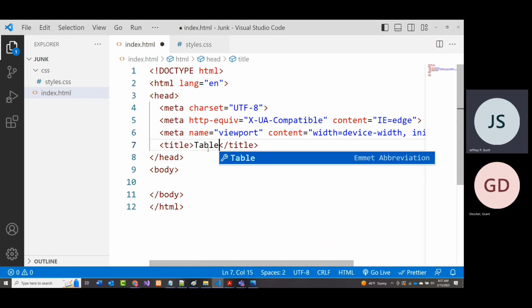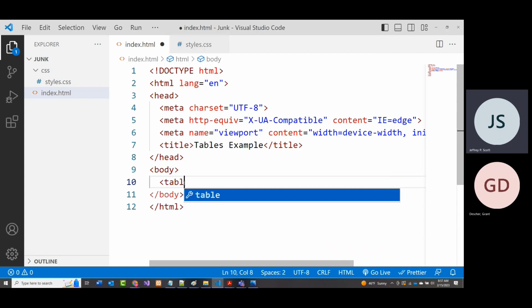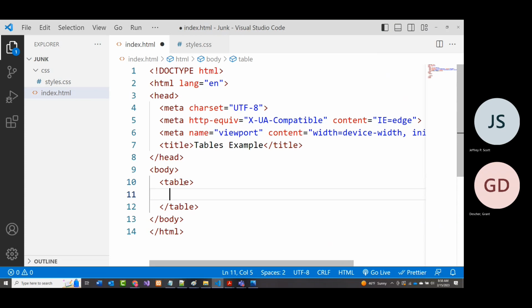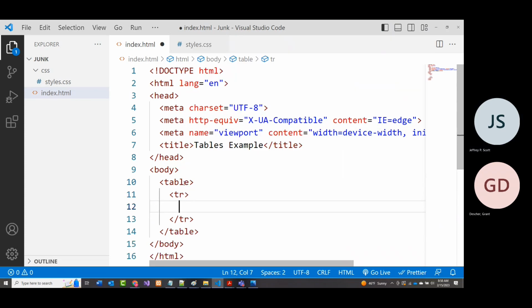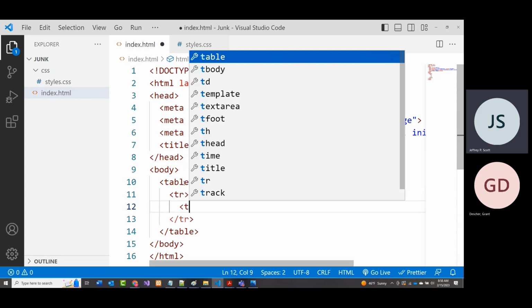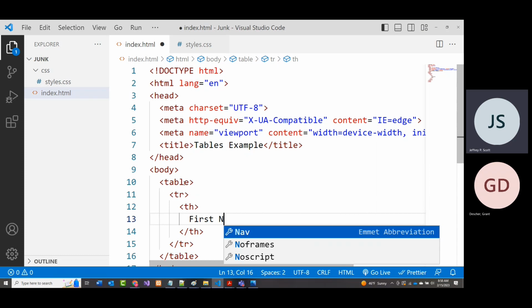Let's start by going into the index file, putting in our exclamation point, etc. And we're going to call this tables example. Now I am going to create this and we're going to modify it as we go on. But I'm going to keep it simple to begin with. So I'm going to put in here table. Tables are made up of table rows. And typically you have table headings at the top. So I'm going to put in here first name.